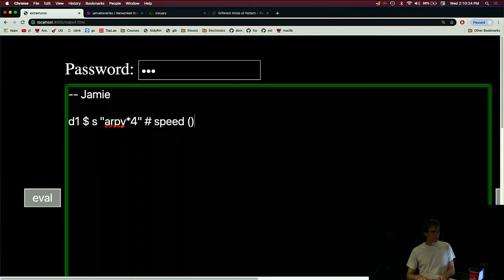But the only patterns we've seen so far have been things inside quotes, but there's other ways we can specify patterns. So there are a few convenience things. The first I'll show you is sine. Actually, I'm not going to use speed, sorry, I'm going to use gain. So this will control the volume.